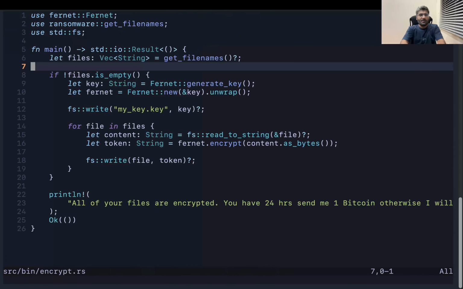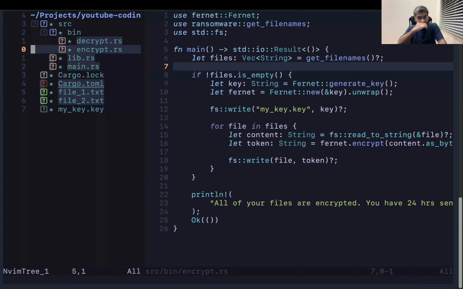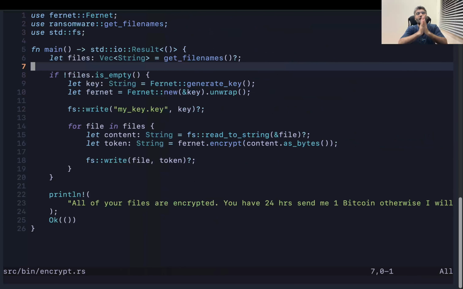Okay, so that's it. We have encrypted the files, then we have decrypted them by using the Fernet. And also we have refactored the code, made it common code in the lib.rs file, which is making everything look more elegant now.